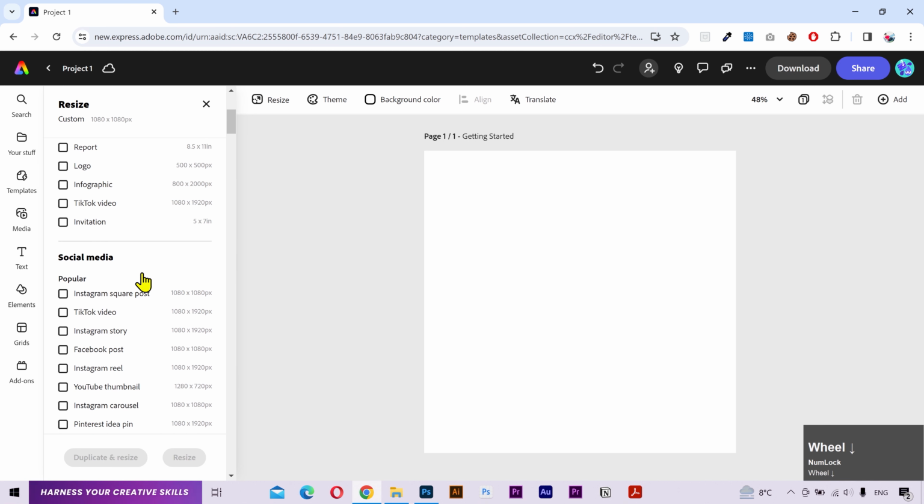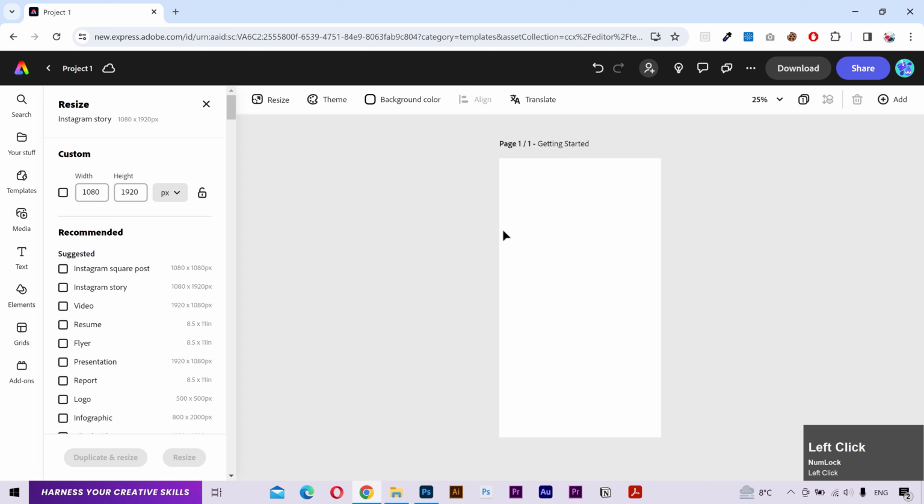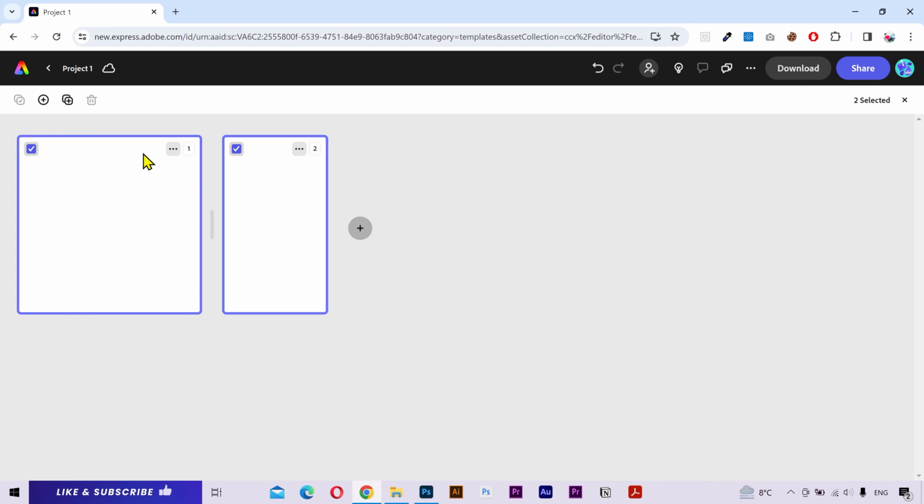And you can see all the size presets. You can also put a custom size if you want. Let's say you want to resize it to an Instagram story. If I click on resize, then it's gonna resize the current page into an Instagram story size. You can undo your changes from this button or press the Ctrl+Z key. Now if I select the Instagram story again, if you take a look, this is the page 1. This time I'll select duplicate and resize. And it'll create another page.